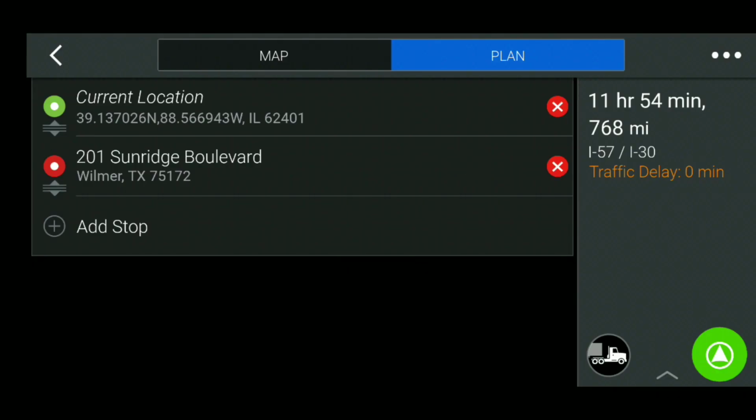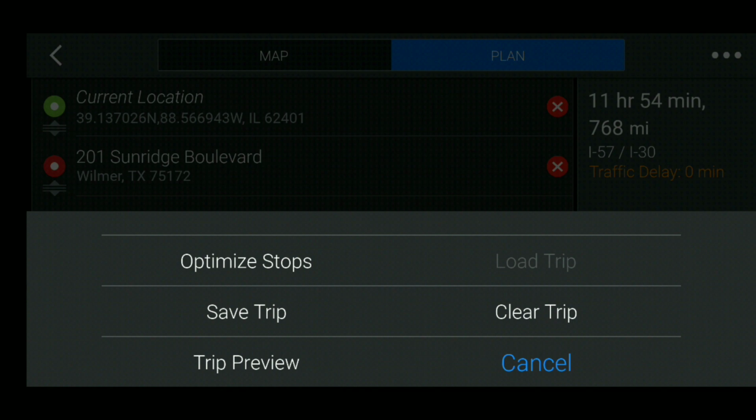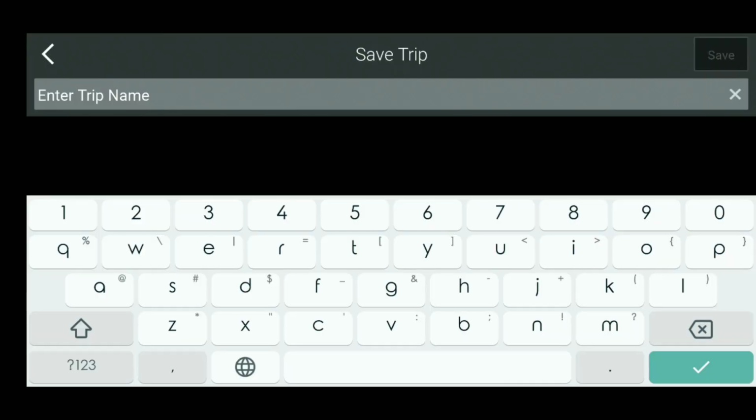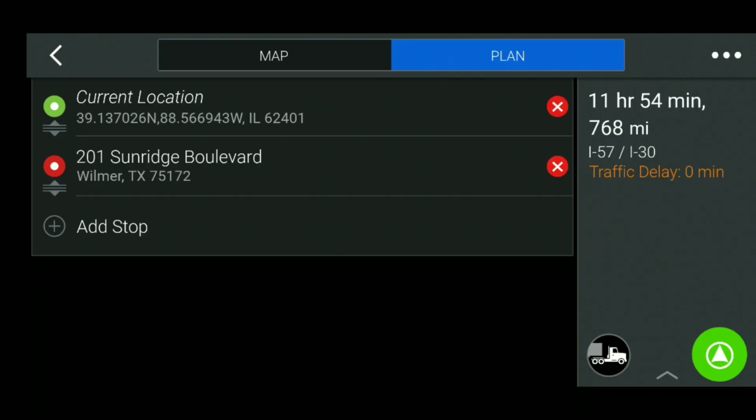Say, for example, that I am trying to pre-plan my next trip. I'm trying to plan it all out and see how many miles it is and have it on my GPS ready after I drop this load off. So I hit the 3 dots, and first I'll save trip, and I'm gonna save it under test, and I'm gonna push save.